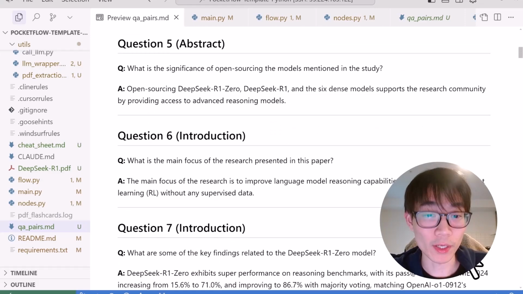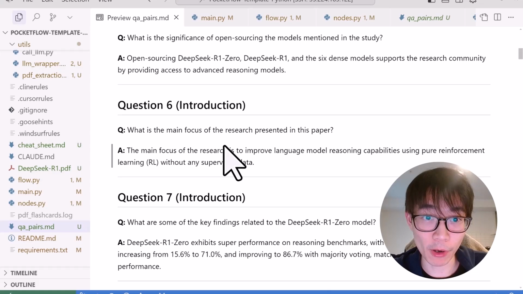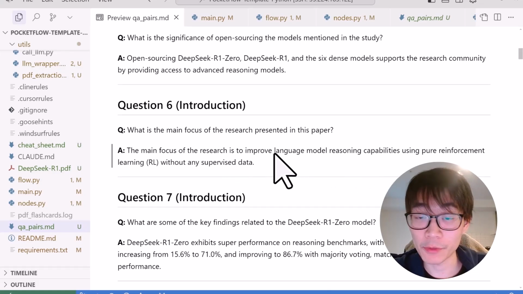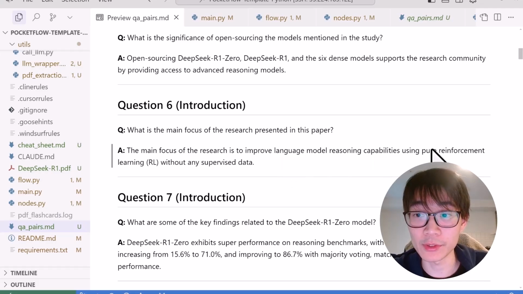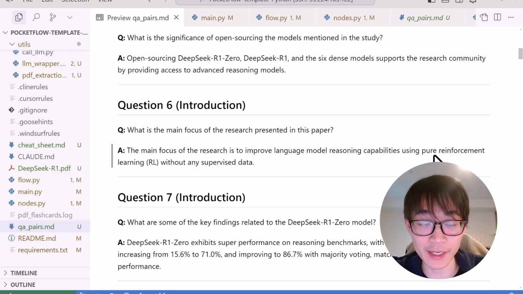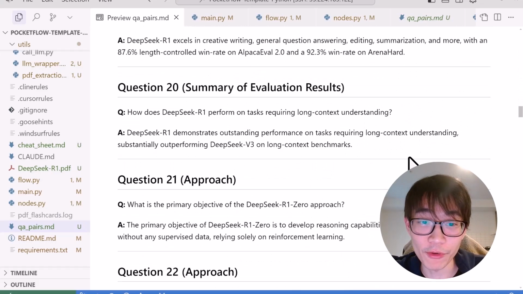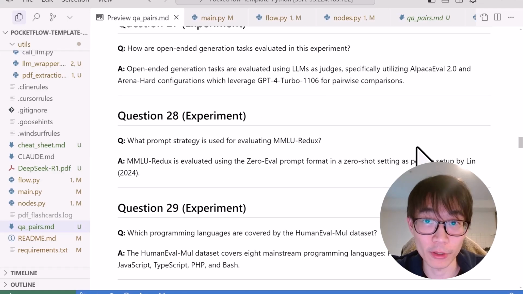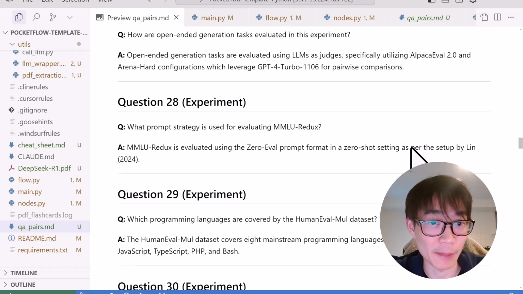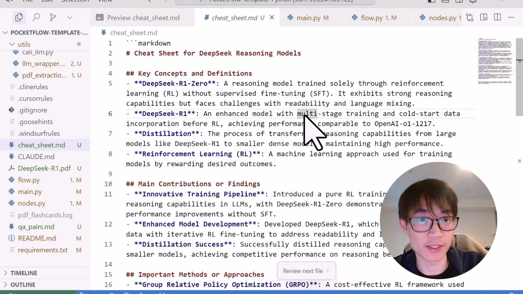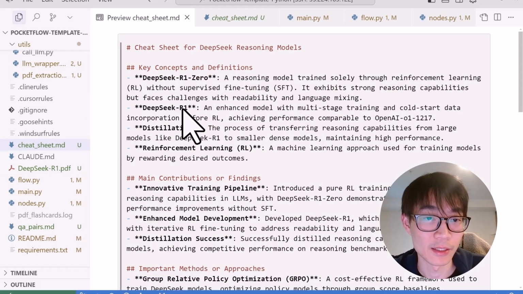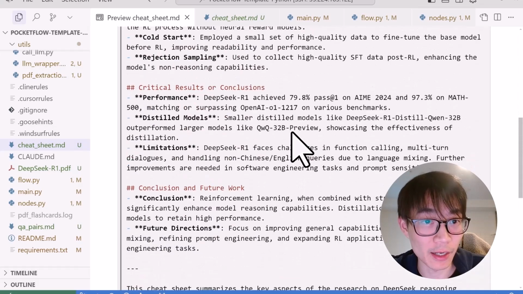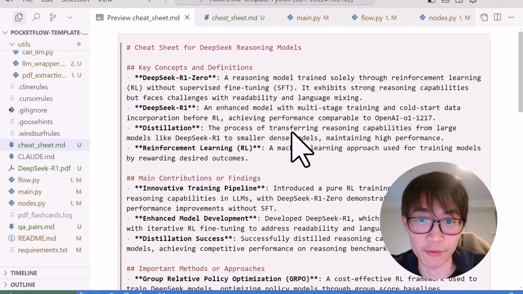And also, what is the most important focus of the research? The most important focus is to improve large language model reasoning using pure reinforcement learning without any supervised data sets. Overall, I would say that this is pretty accurate and it kind of captured the most important points inside of the paper. Now, we can also look at the cheat sheet. If you don't love the style of flashcards, a cheat sheet is a good way for you to just grab a quick summary of this paper.